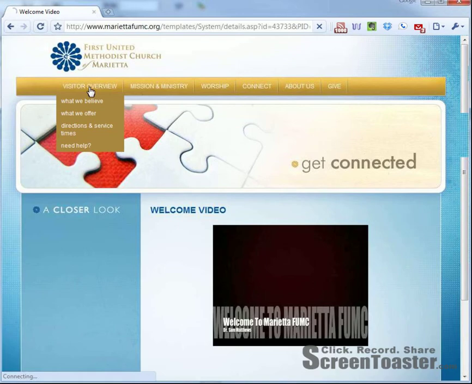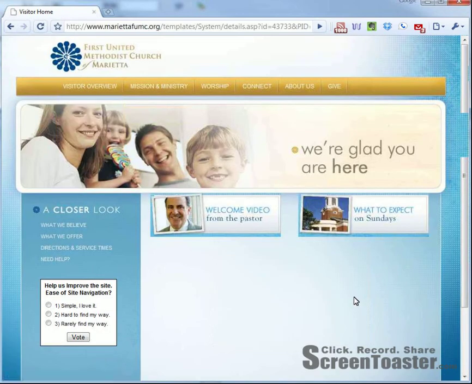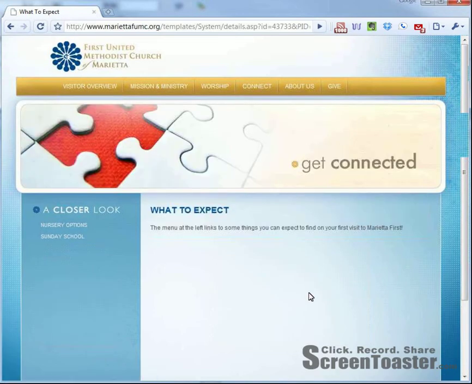Going back to the visitor overview, we have a "what to expect on Sundays." Perfect. Click on it. It doesn't tell me squat about what to actually expect on Sundays. What do I wear? How do I get there? Where do I park? Is parking a problem? Should I take a shuttle in? Some churches do that. Do I need to bring my Bible, or should I be prepared to stand up, or is it more of a rambunctious worship service? I don't know what to expect.